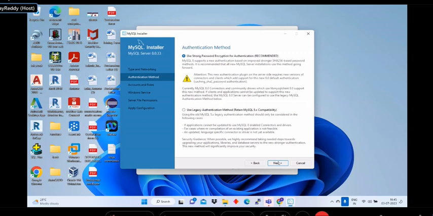Click on the Next button. Now it is asking for the authentication method. Use strong password encryption; by default the first radio button is highlighted. Click on the Next button.